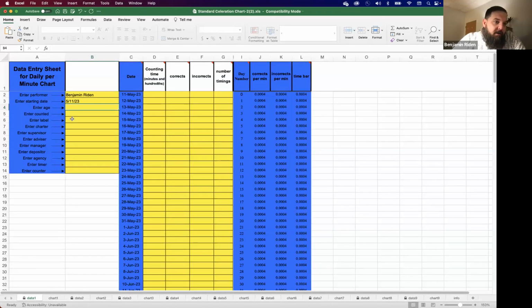And we are really not going to sweat the enter counted or enter label. We're going to go down here to where it says enter supervisor. This will be the name of your professor. So I'm just going to put me on this one. And that's all you have to do here on that section, right?